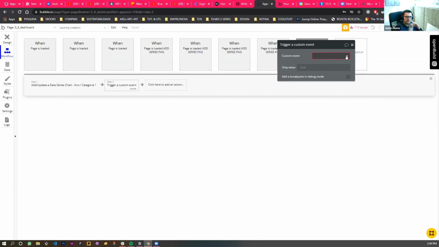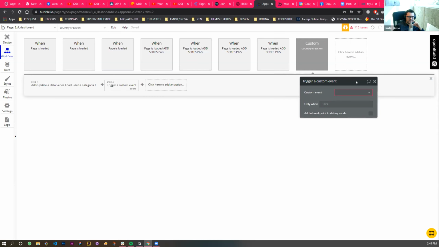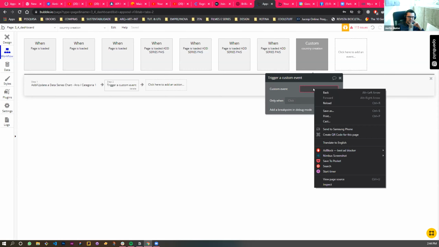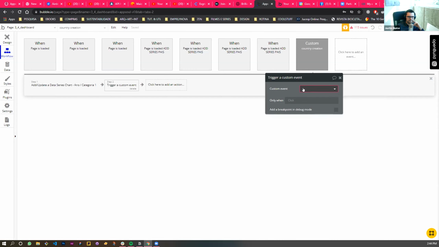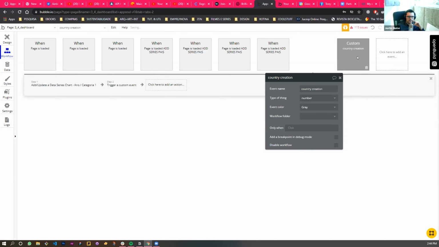Now, one potential thing that you could do is you could create two of the same custom events that trigger each other and they go back and forth. That would work as well. Maybe Bubble would check for that. So let's try that for a second. Just right click custom country creation, like the square above it. Yeah, and copy and paste that. So right click, copy, paste. And then within the first one, try to trigger the second one. So country creation, go to trigger custom event.